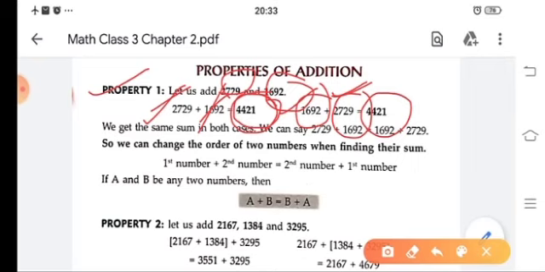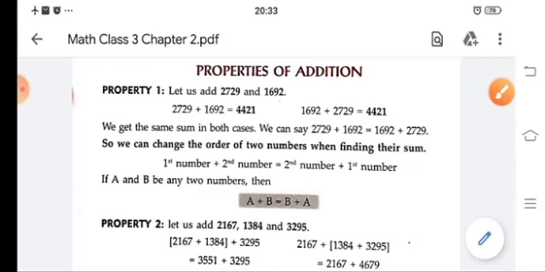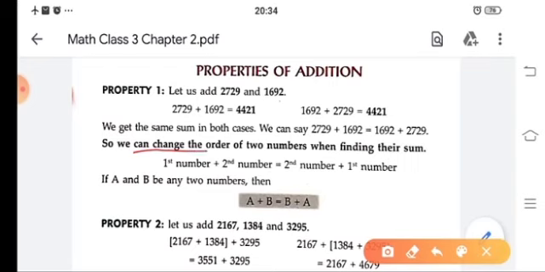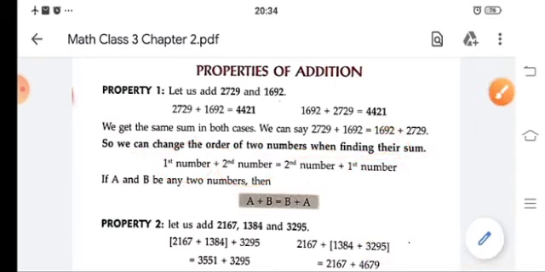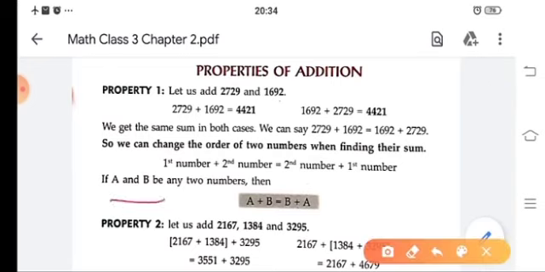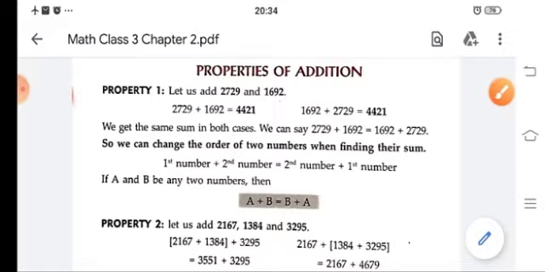Got it? So we can change, children, the order of two numbers when finding their sum. We can add first number plus second number, then we can add second number plus first number, and we'll get the total sum of the numbers. So here also, if A and B are any two numbers, then we can write A plus B, or we can write B plus A. Now we'll move on to property 2.